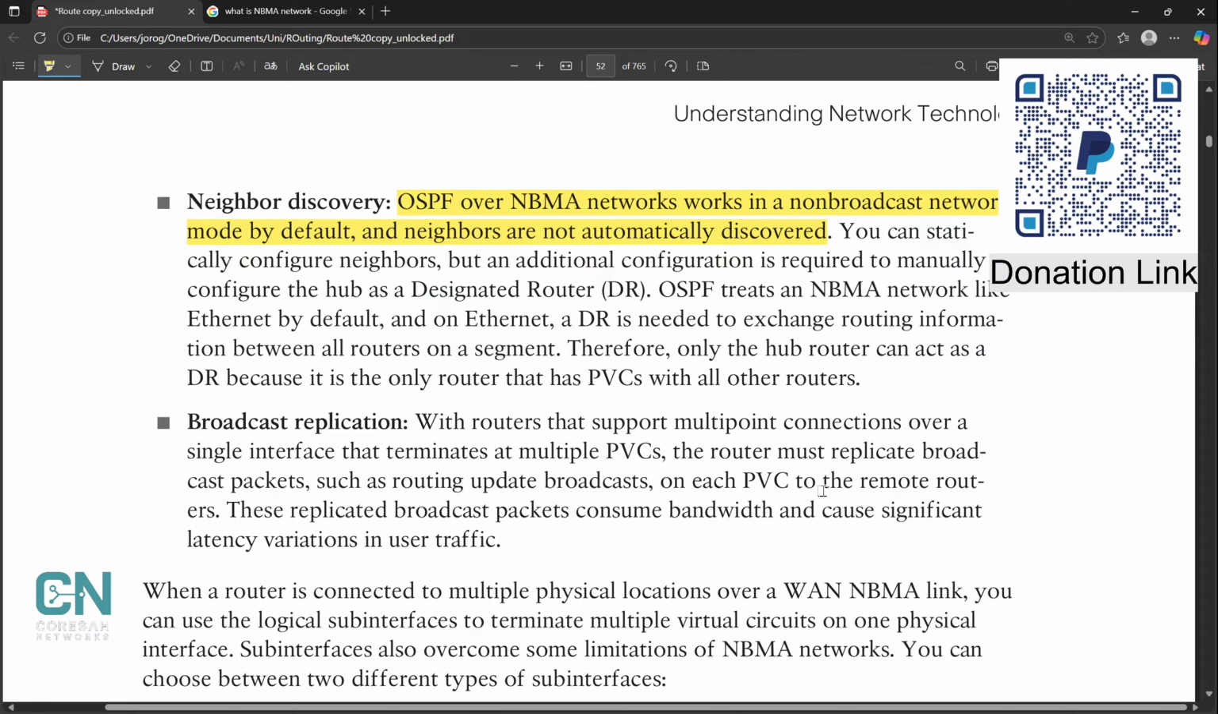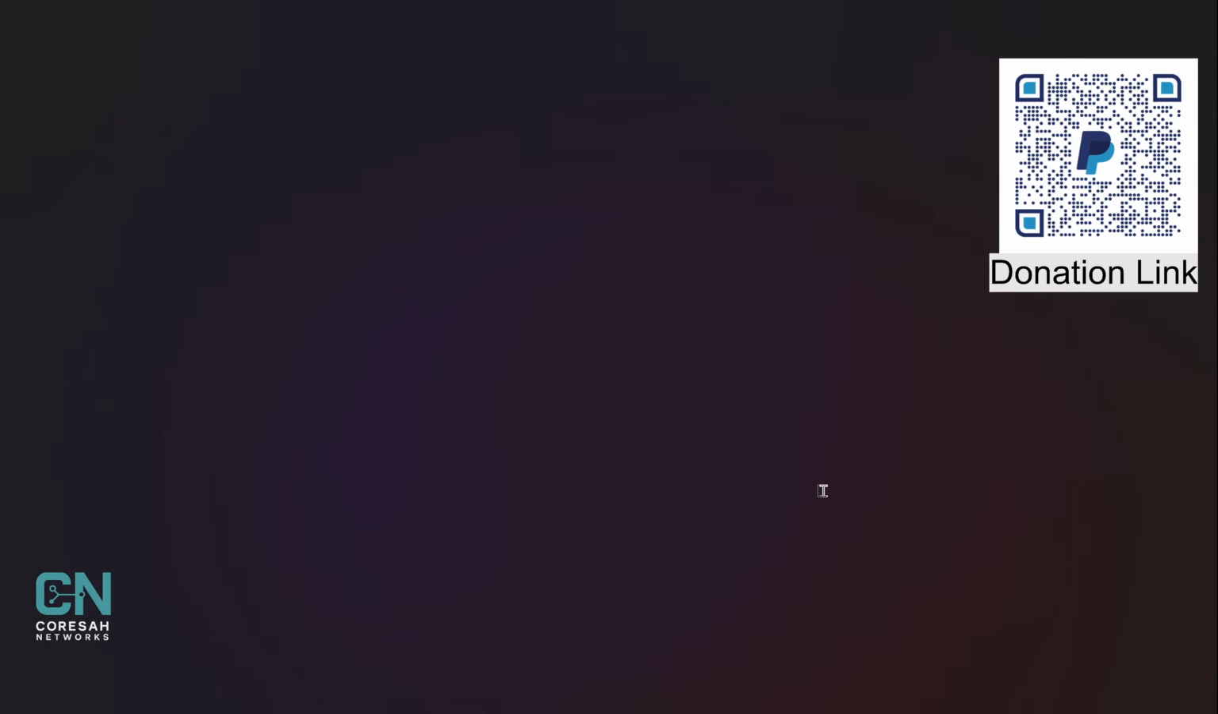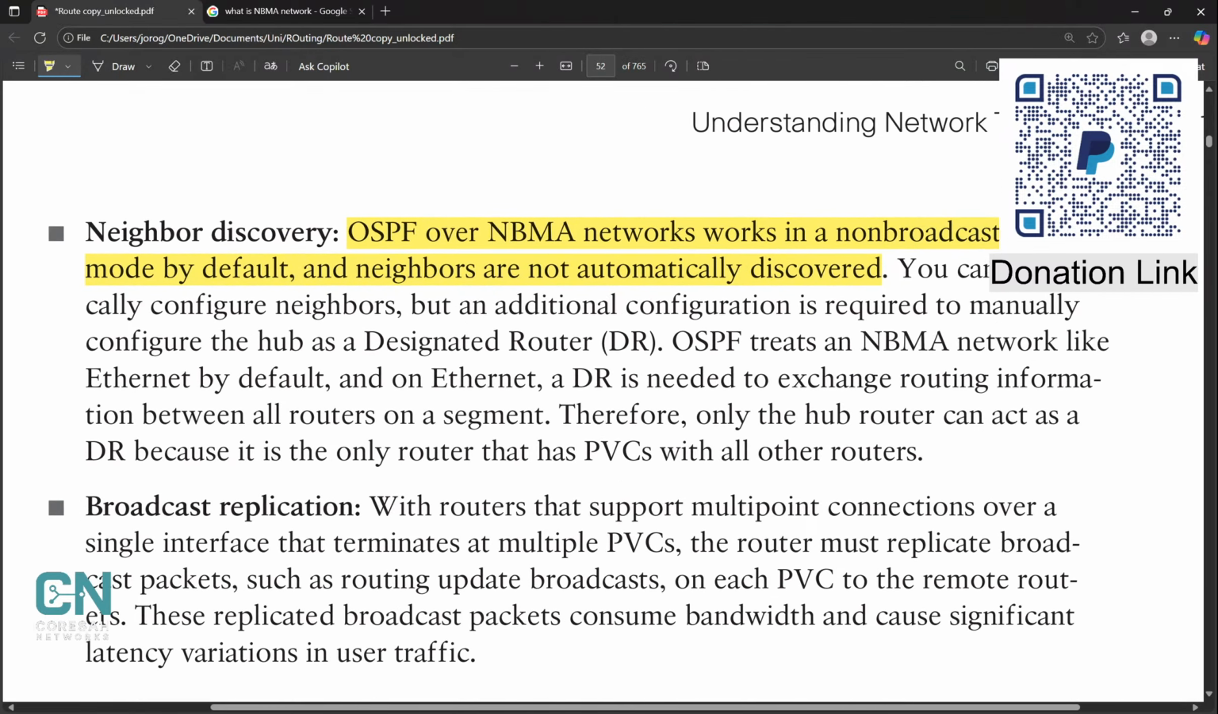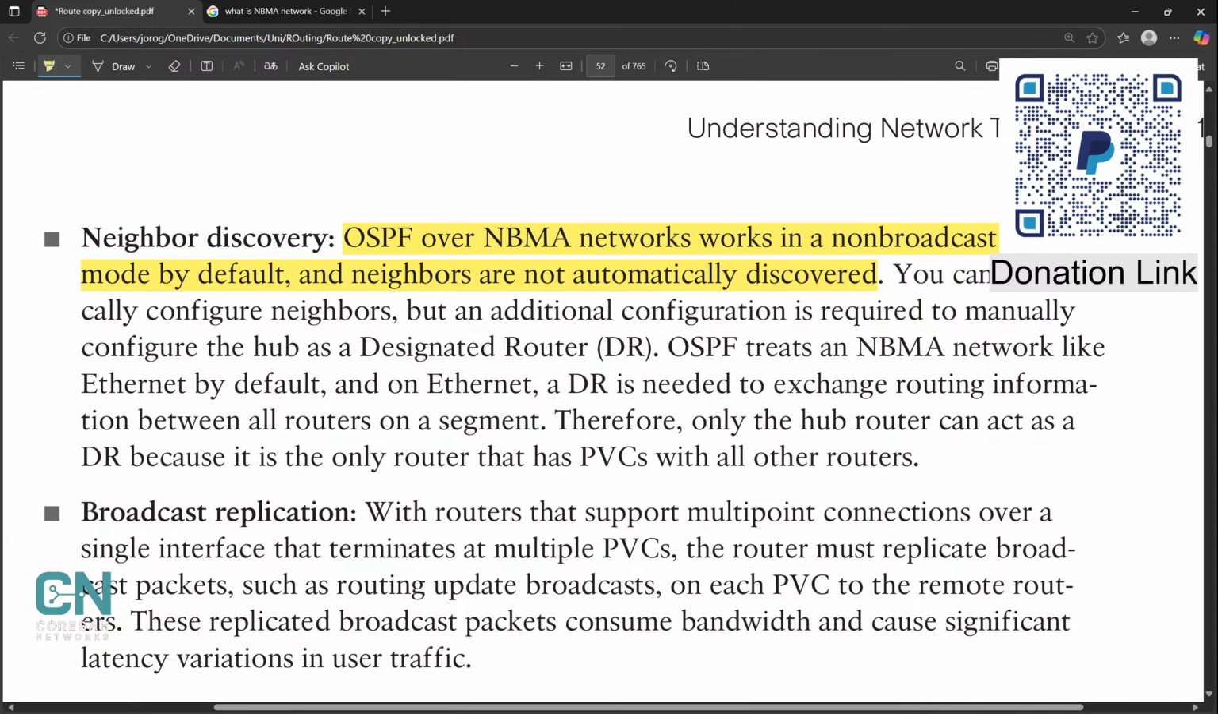You can, you can statically configure neighbors, but an additional configuration is required to manually configure. Oh my god, what happened? I lost my screen. Guys, do you have my screen?